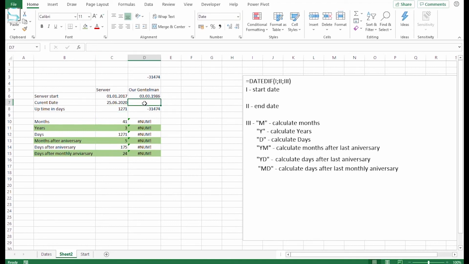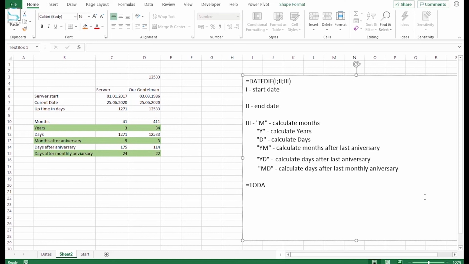The TODAY function is one of my favorite functions because its construction is very simple. You don't put any arguments inside it, you just open the bracket and close the bracket. And the TODAY function will show you today's date. It will take it from the clock of your computer, from the system. So if your system is up to date, then when you open this document, you will have the exact date every day. And then we have all the things that we need.